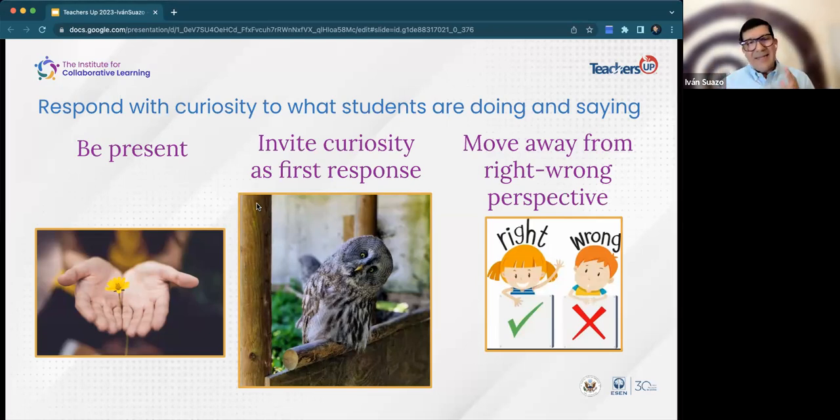So with this idea, with presence, connecting to the experience and inviting curiosity as a first response, I also move away from the right or wrong perspective, or good or bad. I'm a good teacher. I'm a bad teacher. These students are really bad students. They're not good students, I know. I know you're not good students. You won't be successful. That's a good or bad perspective, and that's painful. That's painful for the students and that's painful for the teacher too.